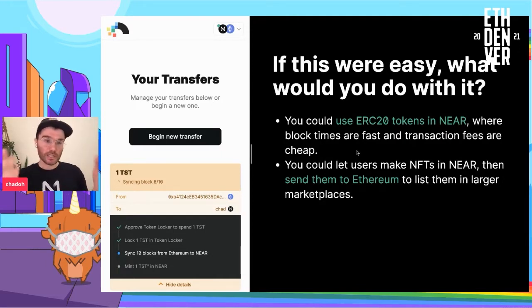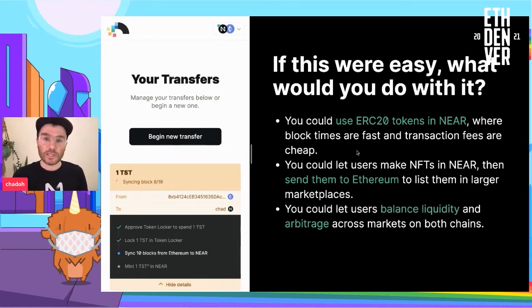And then if they make awesome artwork that they want to send across to Ethereum where they can list it in larger marketplaces, that's totally doable. You could let users balance liquidity and arbitrage across markets in both chains. And more. What are your ideas?